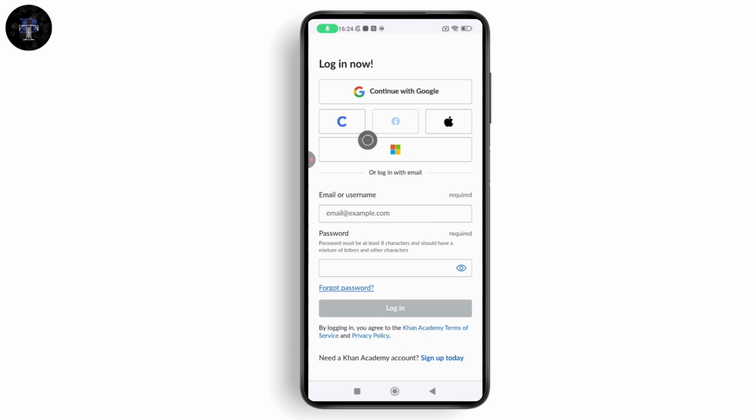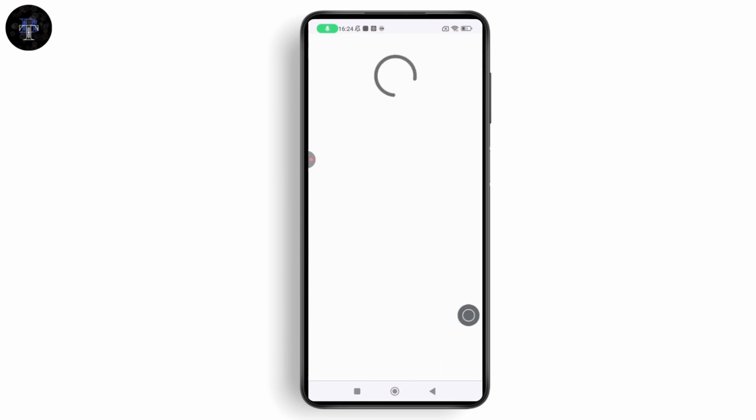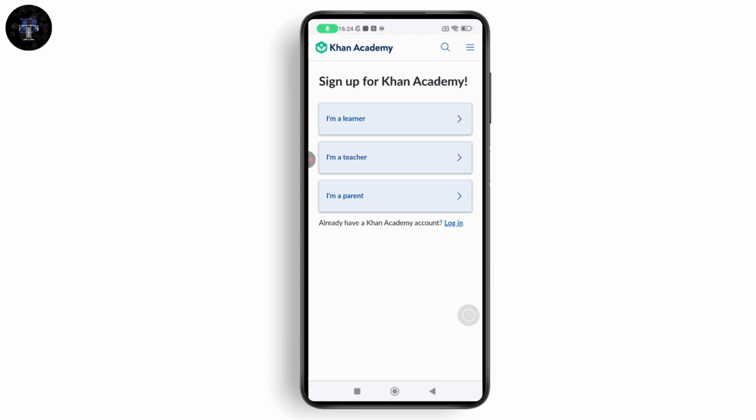But if you don't have an account, you can go with sign up, which will be at the bottom, and you'll be able to create an account. You can go with a learner, a teacher, or a parent and then create an account.